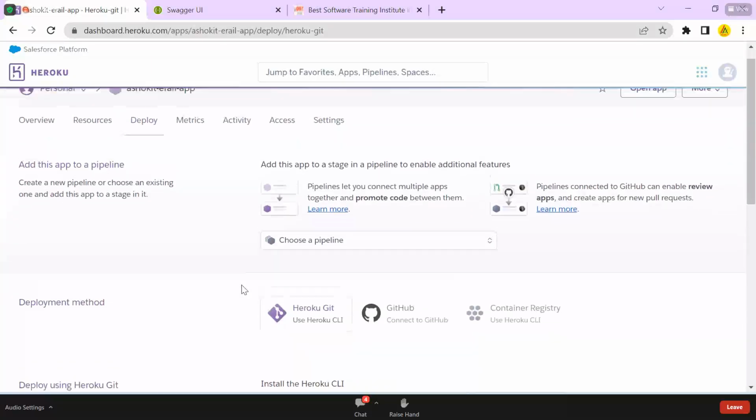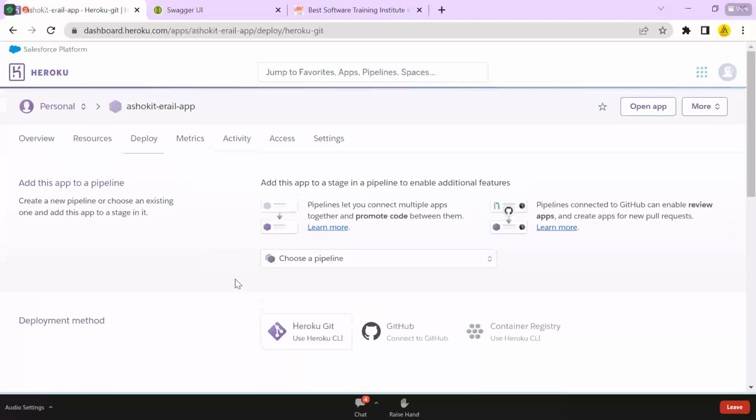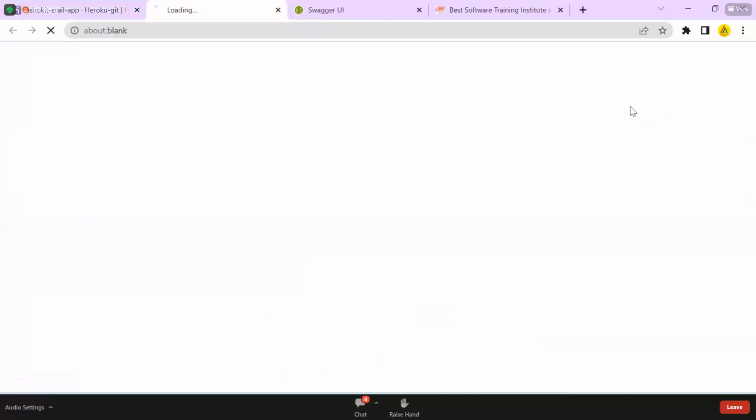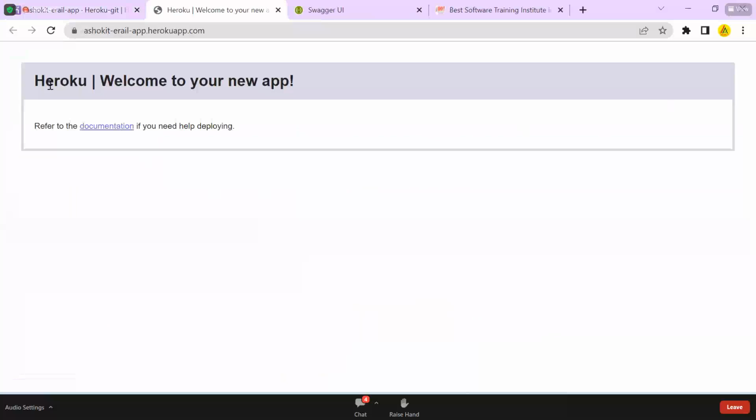So do we have code in this application currently? If I click on open app, what is happening? Heroku says, welcome to your new app. I am able to deploy my application. Currently, see here. Can you access that URL?